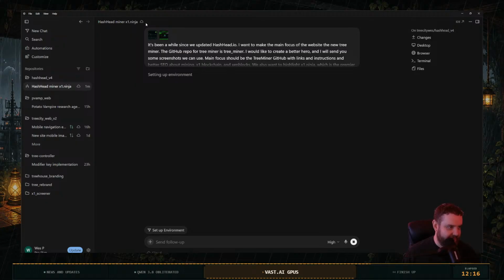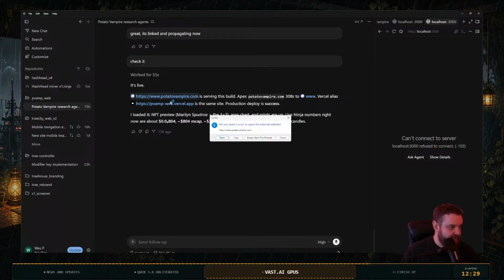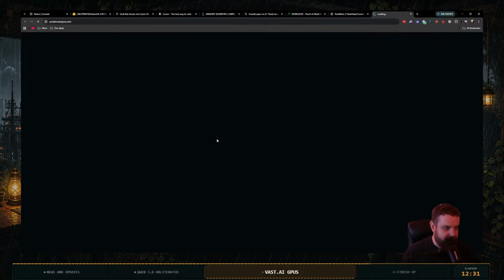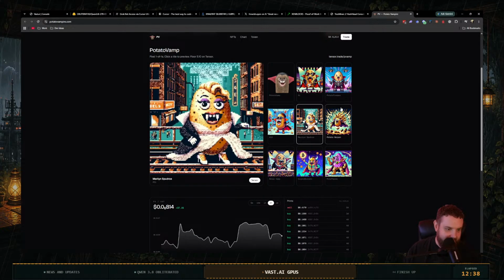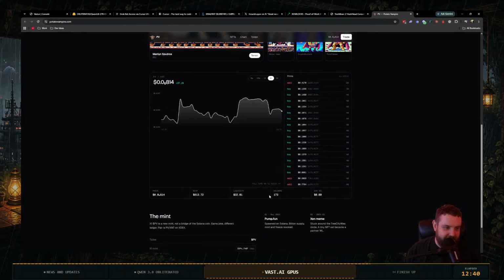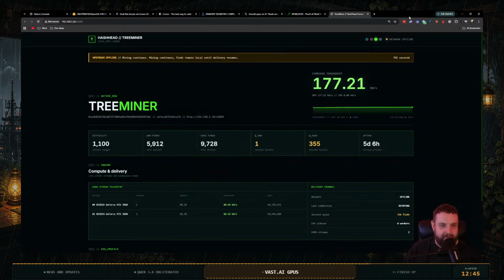It's so nice. You can see it's in the cloud, where like the Potato Vampire one, it's only on the local instance, my local machine. So I can't see the Potato Vampire website that we made. But I did push that live this morning. This is another meme coin side project I did 2 years ago. Got these pixel art NFTs, got a token. That was fun last bull market.